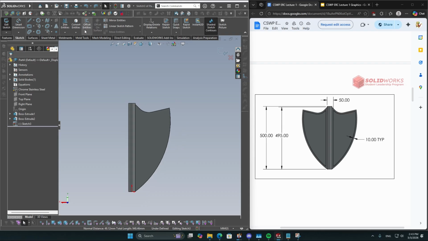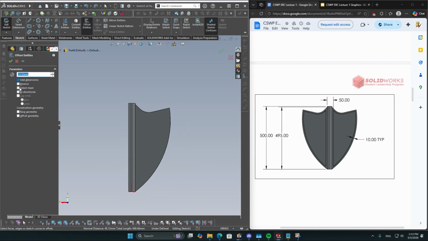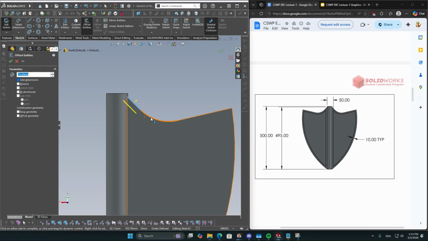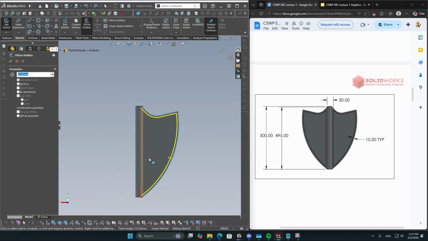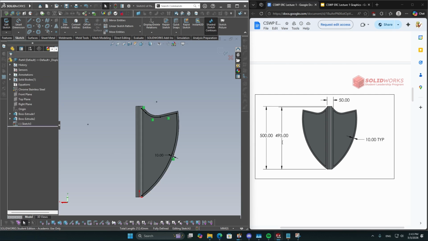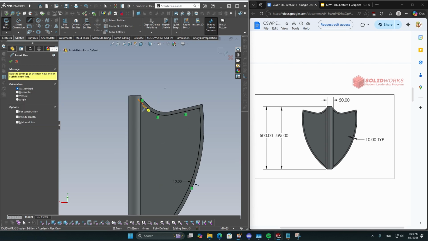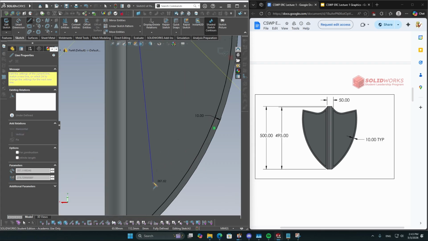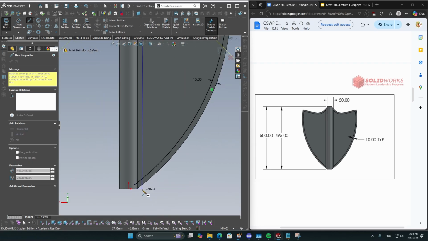And instead, I'm just going to go and offset entities. Make sure that select chain is turned off because otherwise it will just do the same thing that I just did. And I'm just going to individually select my edges like that and make sure that it is going inwards, and then just confirm it like so. And then I'm going to manually add in this line like so.